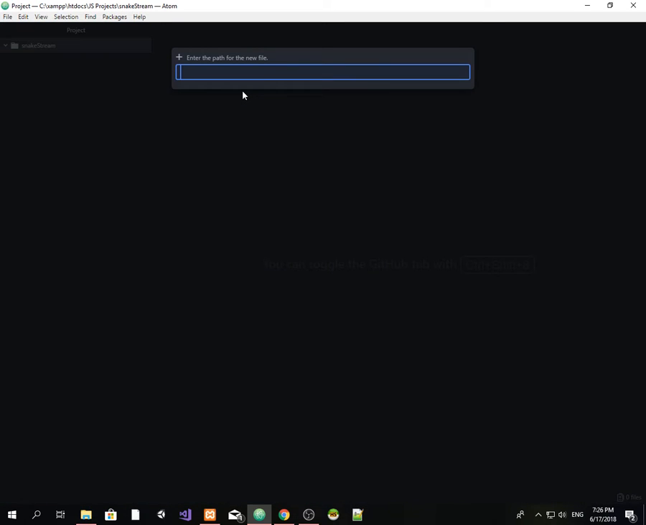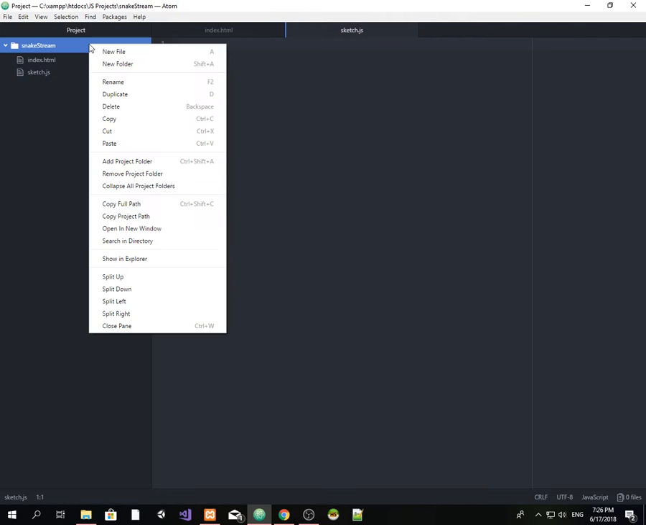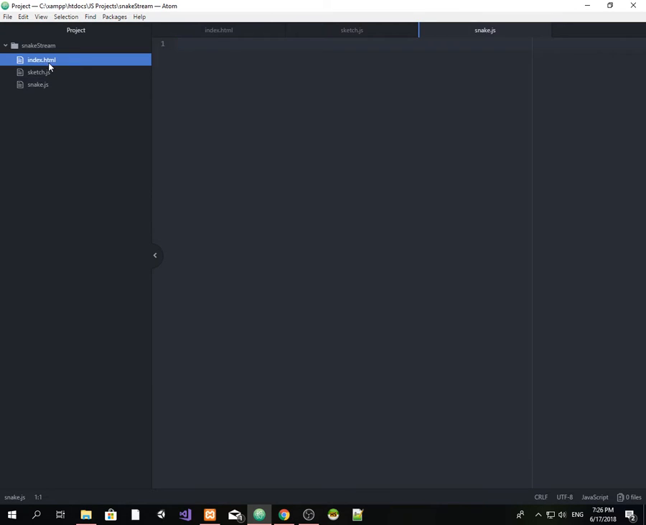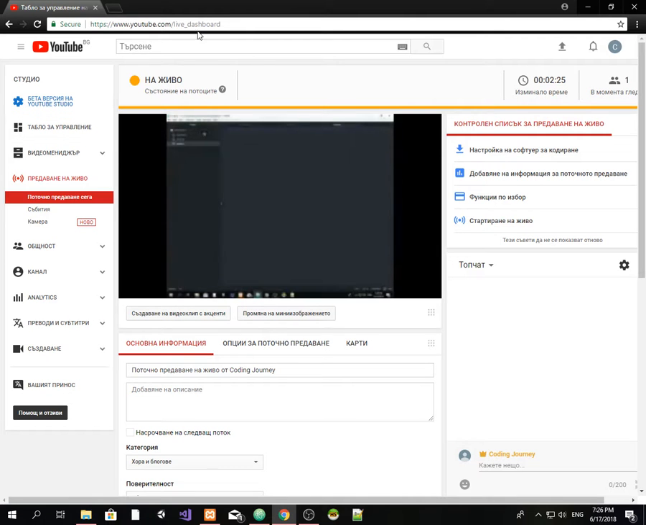So we, as usual, create a new file called index.html. We create a new file called sketch.js, and a new file called snake.js. So we're going to link in the index the project sketch and snake, and in sketch it's going to be our controls and so on, and the snake is going to be the object.